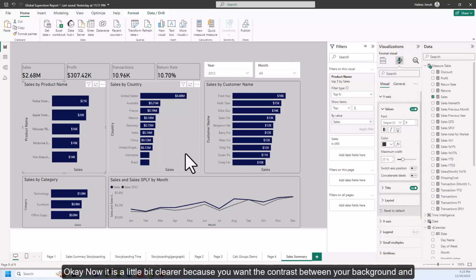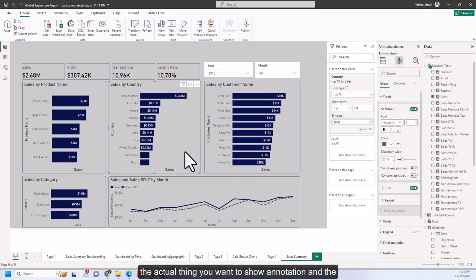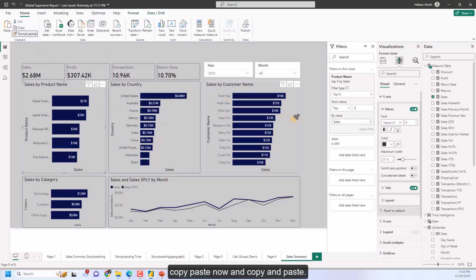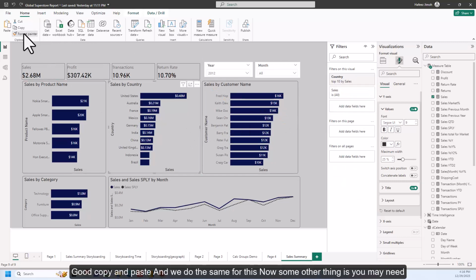Okay, now it is a little bit clearer, because we want the contrast between your background and the actual thing you want to show, the annotation and the data itself. You want it to be as visible, as clear as possible. And that is why we are changing this. And I can just copy, paste now, and copy and paste. Good. Copy and paste. And we do the same for this.